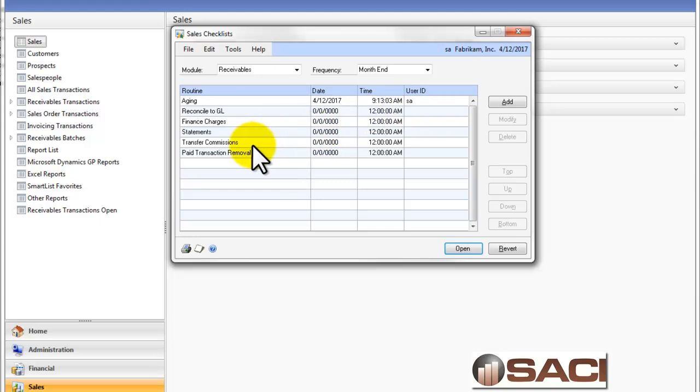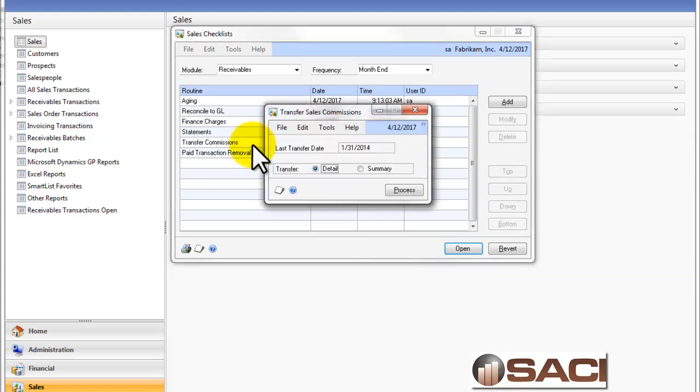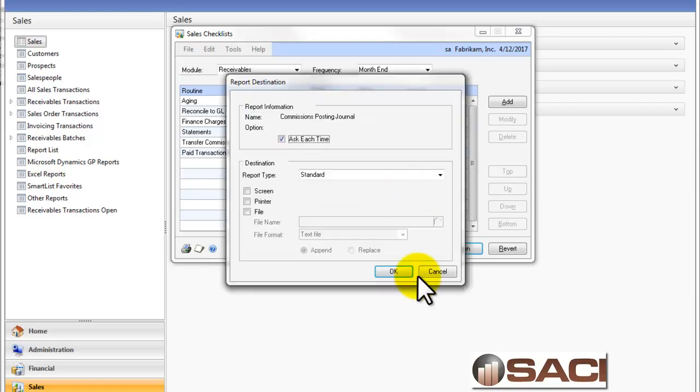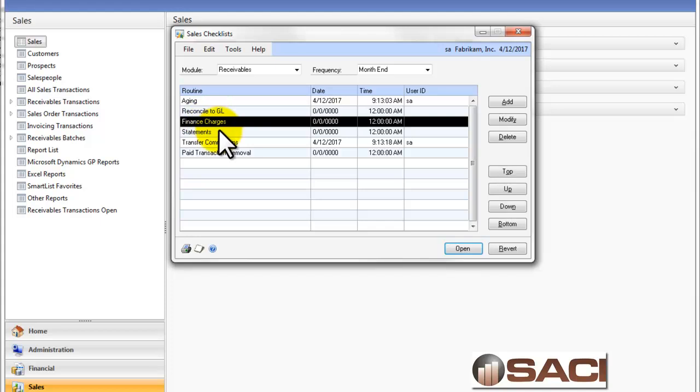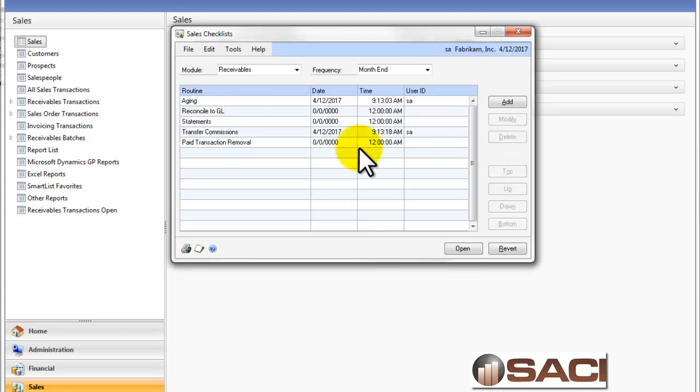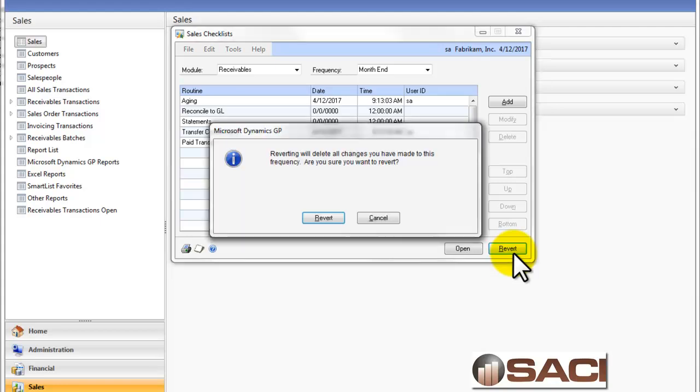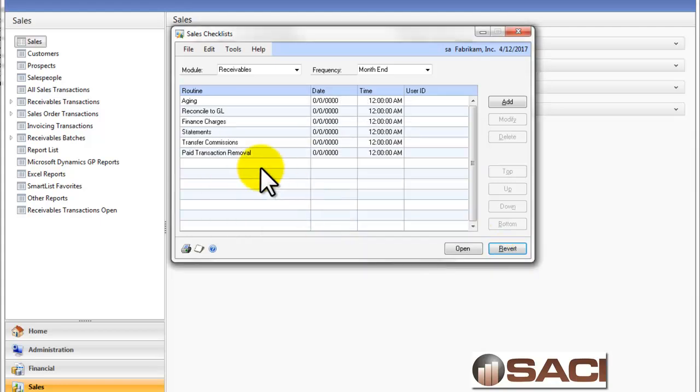And if the next step that I want to do is transfer commissions, I'll click on that and that window will open, and I can process there as well. And you can see it timestamps everything. If there's a task that you do not do on a regular basis, such as finance charge, you could highlight it and delete it from the list. But be careful about clicking the revert button in the bottom right-hand corner, because once you revert, it'll revert everything back to the way the checklist was out of the box.